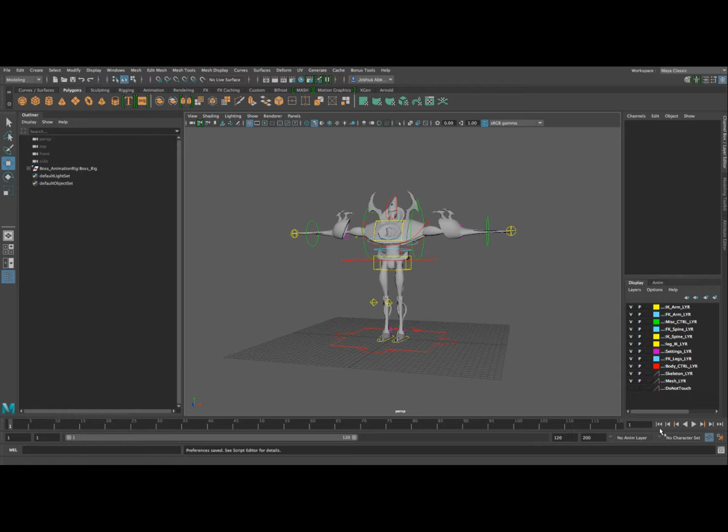Mm-hmm. It usually does linearly stepped keyframes, and then you can go into your graph editor and do your easy eases and stuff like that. And so this functions very similarly.